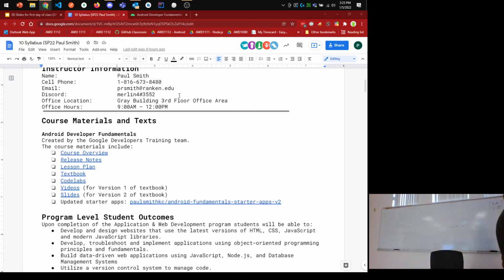As I've said, we'll be using the Android Developer Fundamentals, specifically version 2 that's out there, and here are the links to all the pieces. So the course overview, which we briefly looked at. There's a release notes link here, which will tell you what they've changed recently and what changed from version 1 to version 2. There's a lesson plan that tells you how they architected it and how they go through it. There's the main textbook, which is where all the reading assignments and all the theory is.